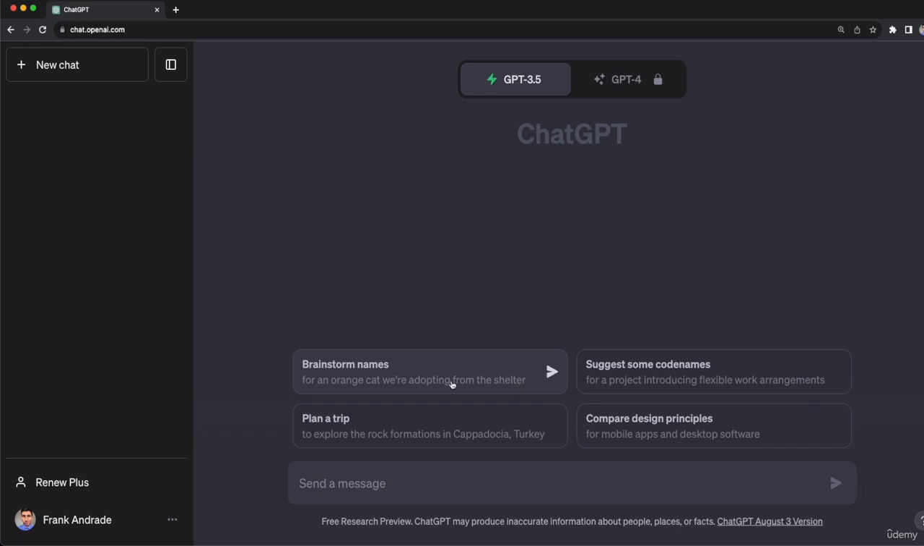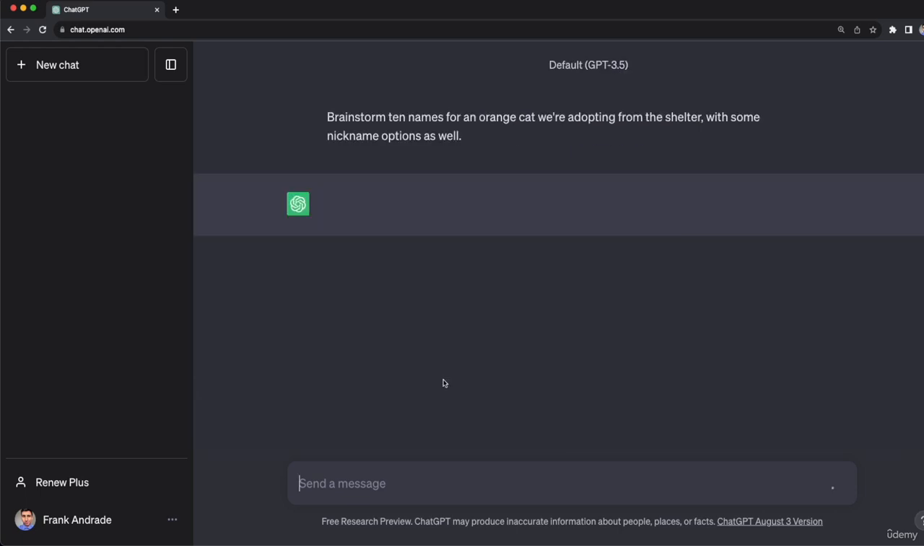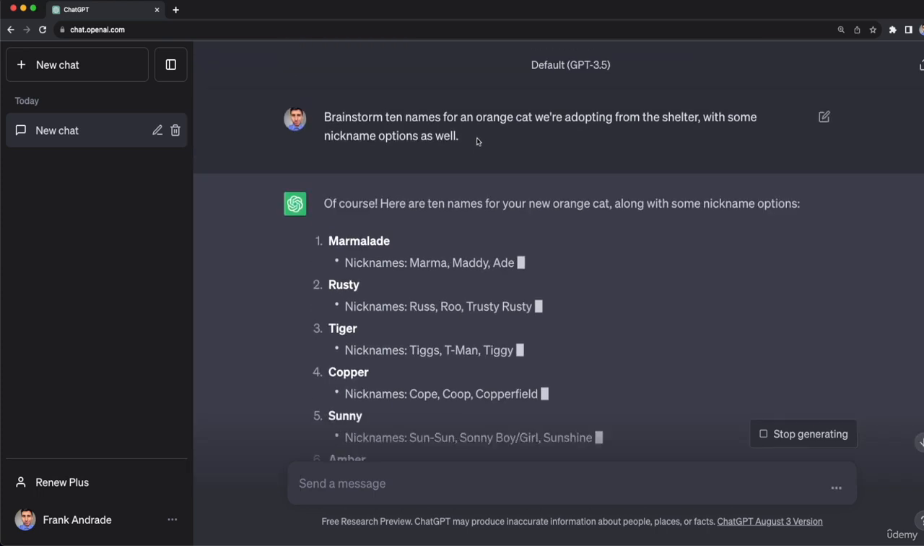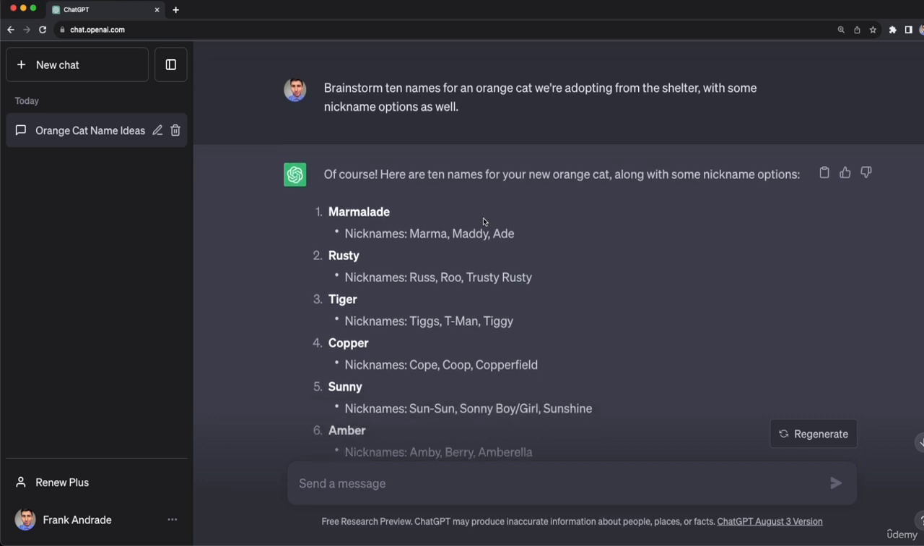For example, I can click on the first one, brainstorm names, and I automatically get this prompt: Brainstorm 10 names for an orange cat we're adopting from the shelter, with some nickname options as well. So this is just an example that was available in ChatGPT, and this is what we can do with ChatGPT. Basically, you give a prompt, and by the way, a prompt is just a set of instructions that you give to ChatGPT in this case.